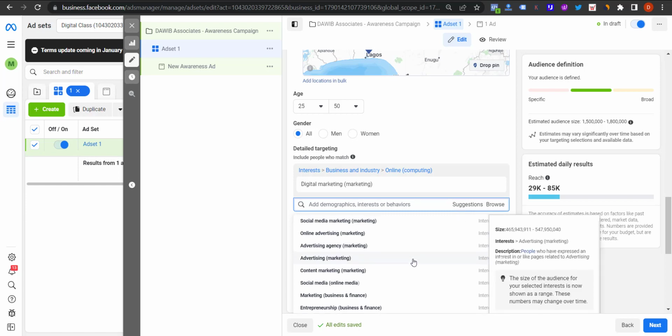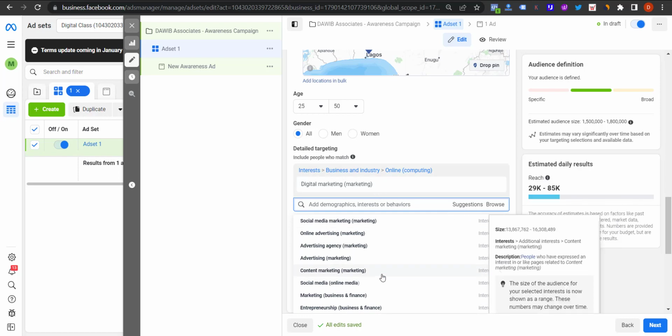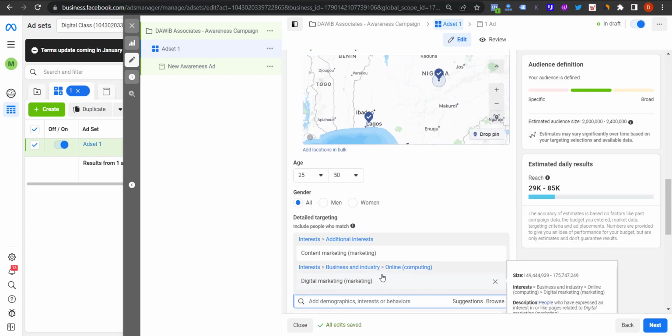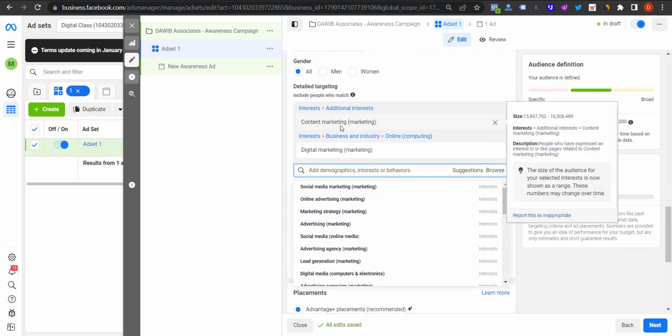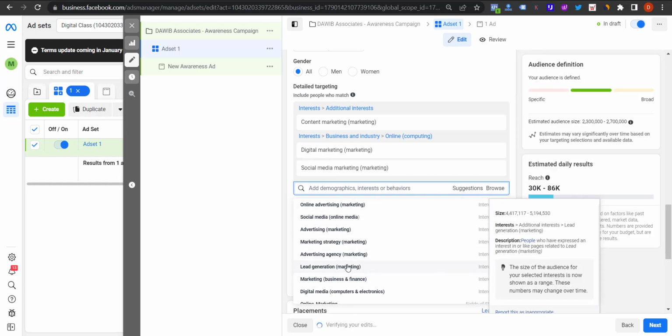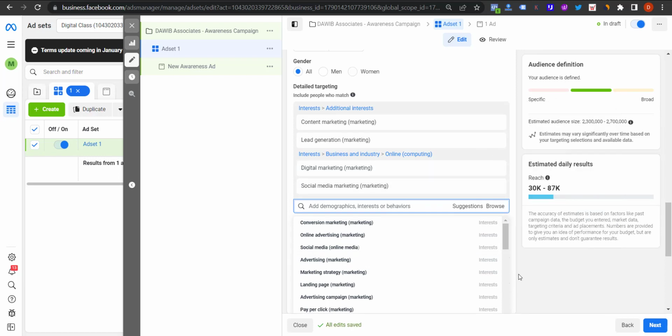So you can see the moment I've fixed in the first one, by clicking on suggestions, I can now see other things that are related to what I have selected. So I'm just going to pick a few from here: social media marketing, lead generation marketing, and you can see that our audience size has also increased.